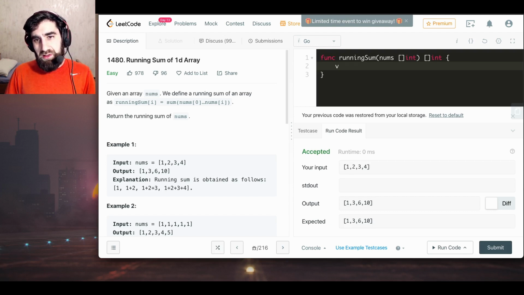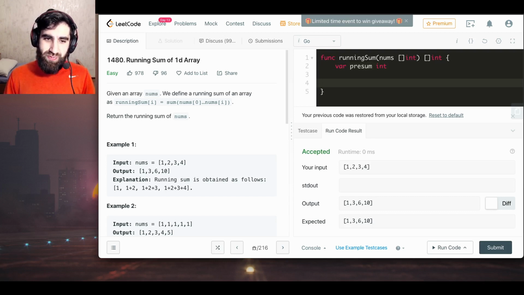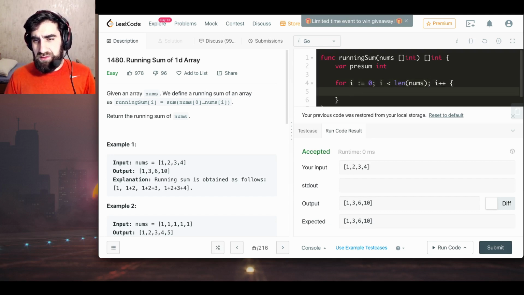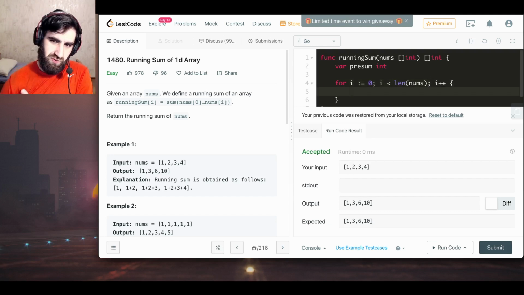Okay, let's start by creating a variable that we'll call presum, whatever it's called. It's an integer, and we use it as a temporary holder for the running sum at i, as in the description of the problem. And now we loop through the array. This is basic stuff. We're looping through each element starting from i equals 0.